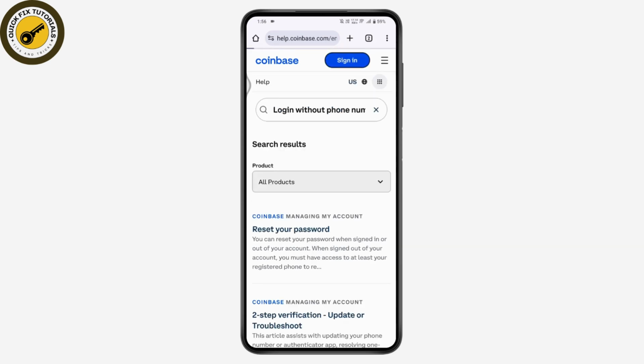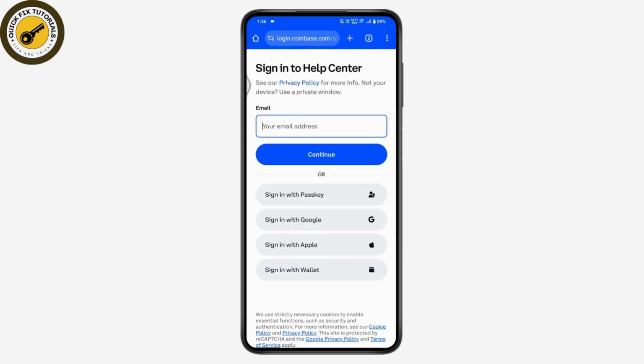on the upper right. Tap on the sign in and it will take you to the login page of your Coinbase. So what it will do is it will not give you the option of phone number. So you can enter your email address and password, and you can sign in with your passkey, you can sign in with your Google, Apple, or your wallet, but you will not have an option of phone number.